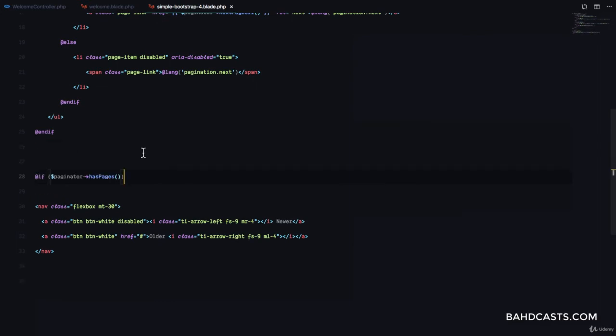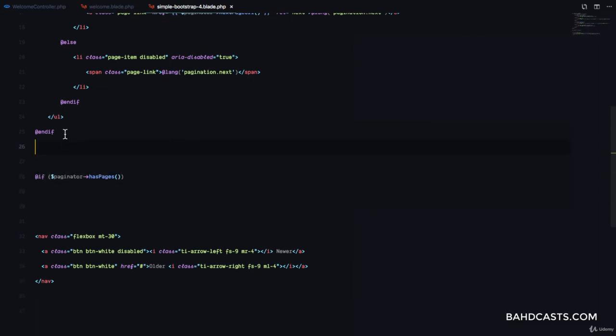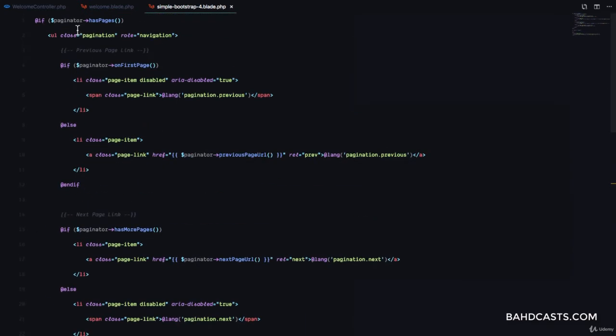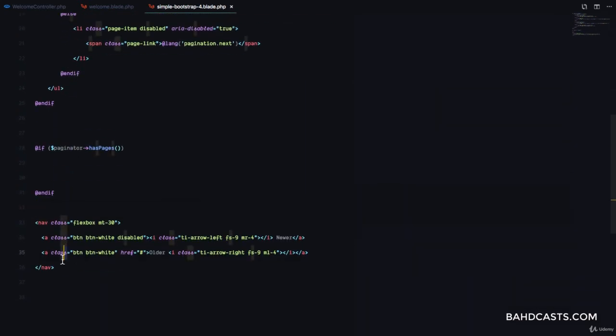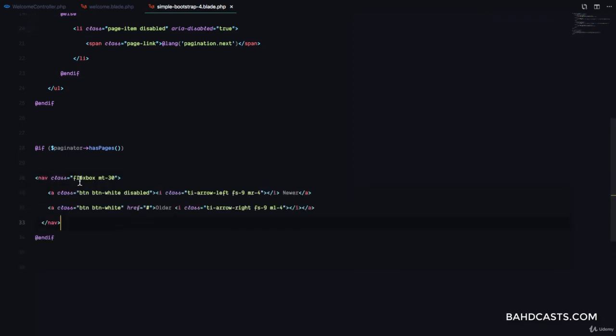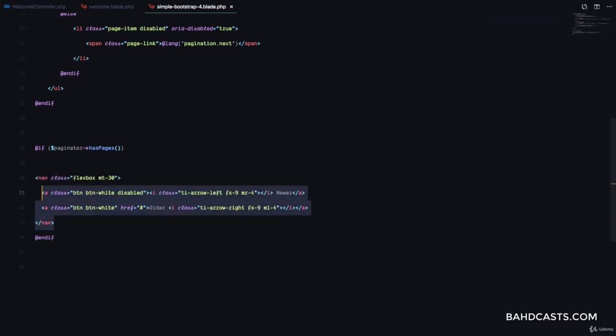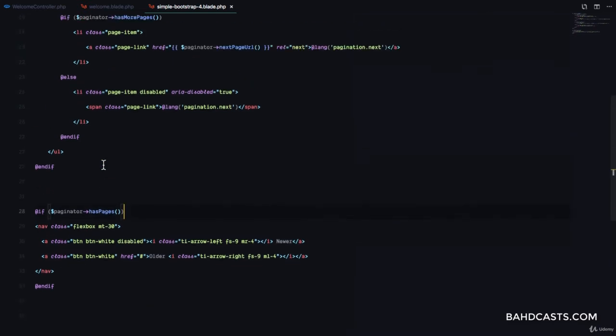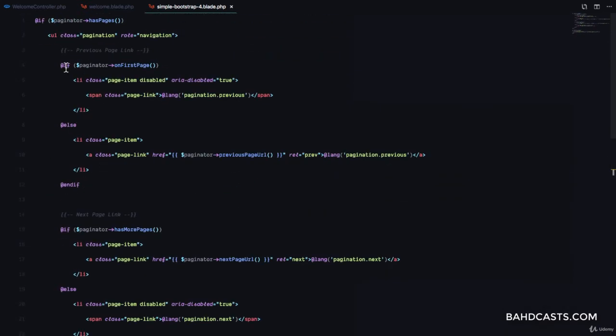The first thing we do is check if pagination has pages, and end if, right? So if pagination has pages, then we are going to render all of this. I'm just going to paste that right there, the whole nav. The next thing we want to do is check if the paginator is on the first page. If it's on the first page, then we're going to display the first page, making sure that it's disabled.